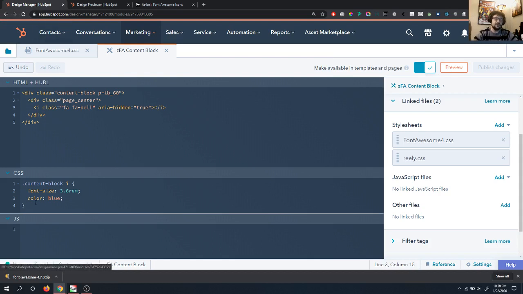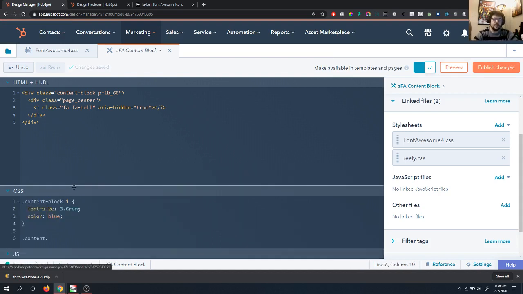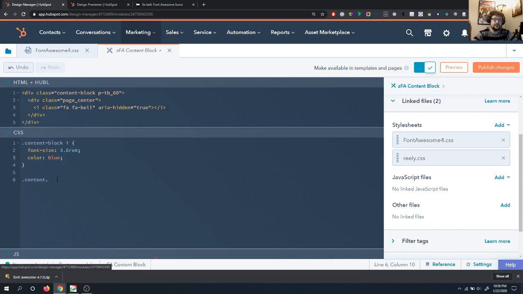I think the only other thing that we could do here is if I went to content, let's get this out of the way. I'm going to pull this up because we don't need any more HTML there. Let's do content block, and then I'll just show you how to use a before or after with this.